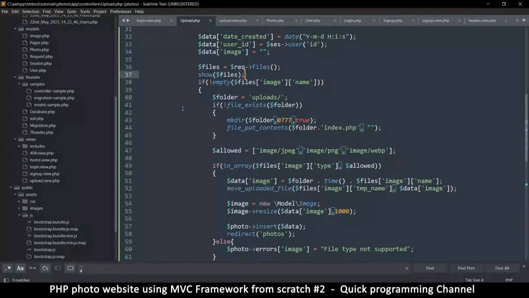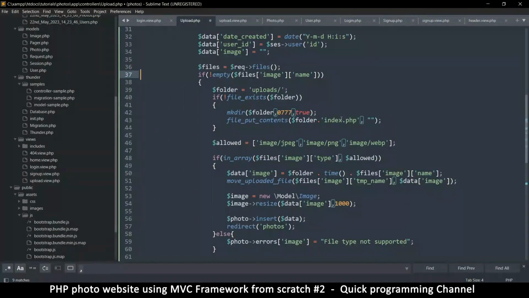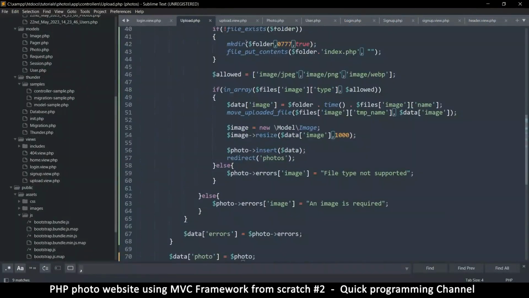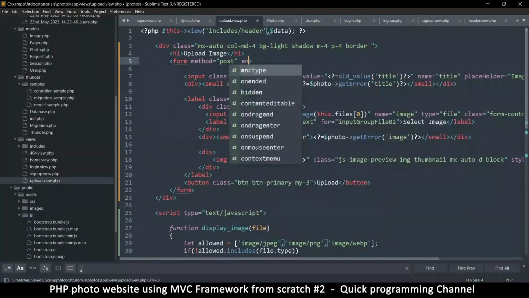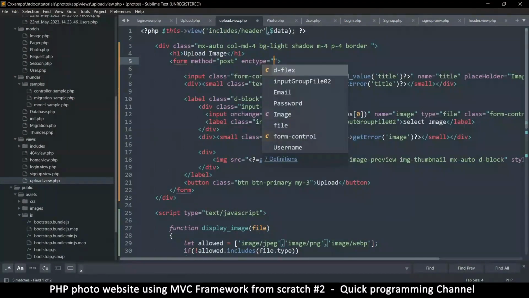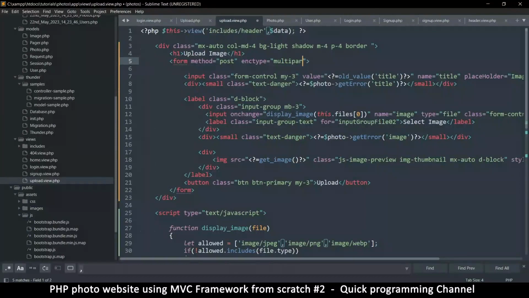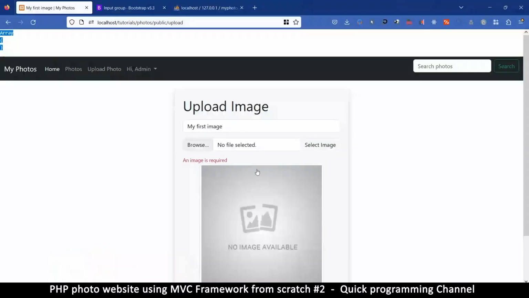Okay, so I know what's going on here. So let me remove that. So every time you see an array that's empty for files, just know your form is the problem. So let's go back to the form. The form must be formatted properly to allow files. So you need to change the encoding type to multipart/form-data, like that. Okay, once we do that, we are allowing files to be uploaded here.